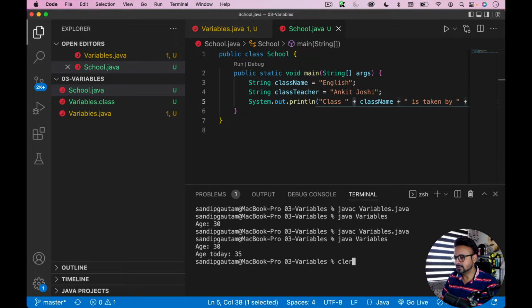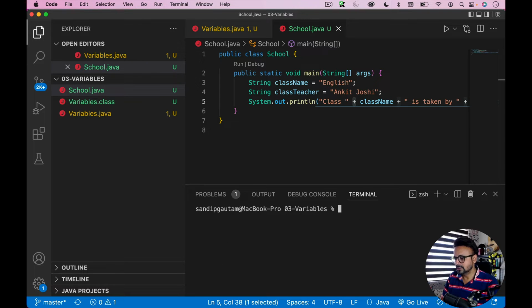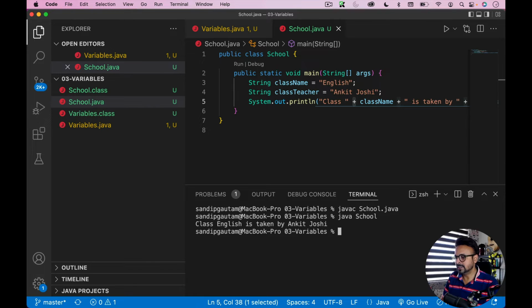Let's clear the console terminal. I'm going to first compile my code, so it's School.java. And hopefully I don't have any errors. So I'm going to run my School class, and see that Class English is taken by Ankit Joshi.